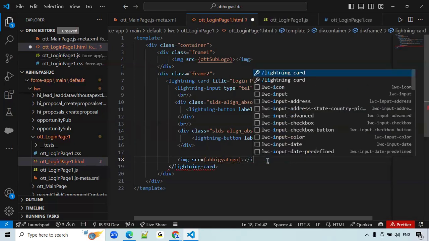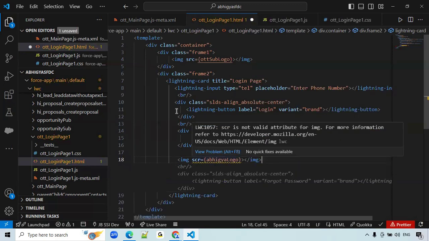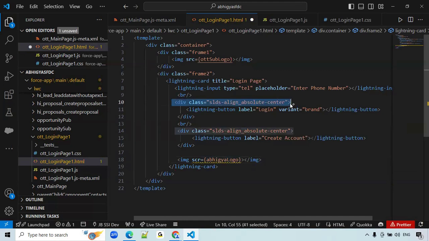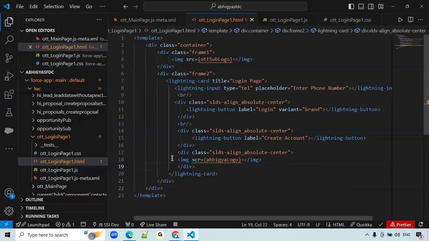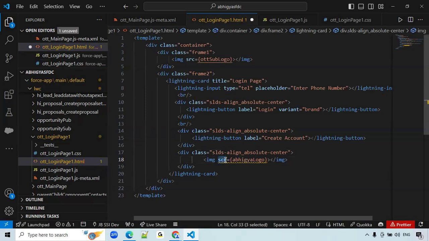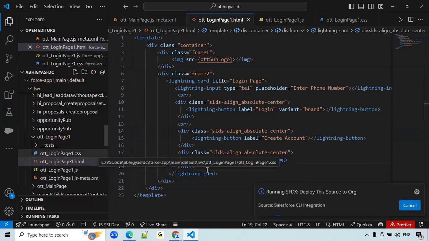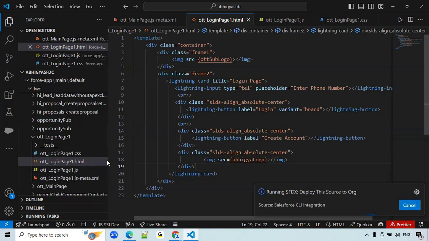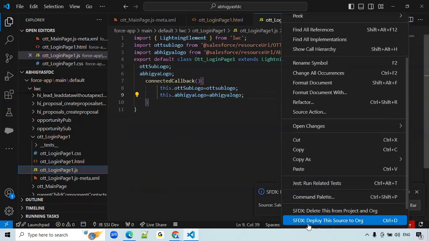First we can close it with the tag. Then this one also we need to align to the center. So again we have to take it in a separate division. So okay, SRC, save. Let's deploy this one. We have to deploy this one also. I think we deployed or not, we can redeploy.